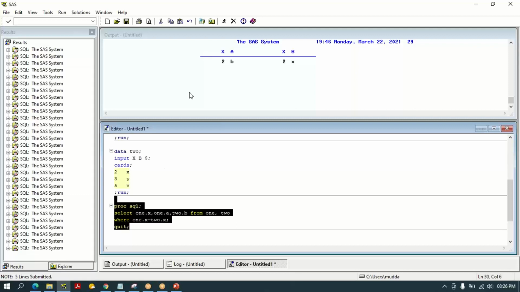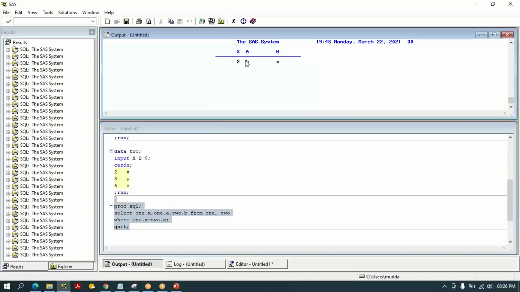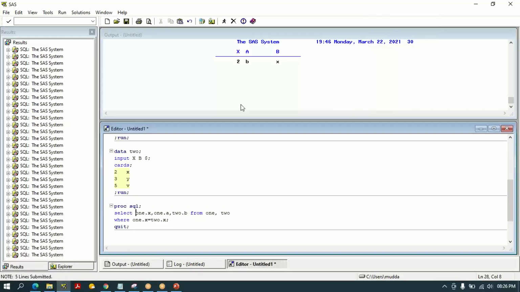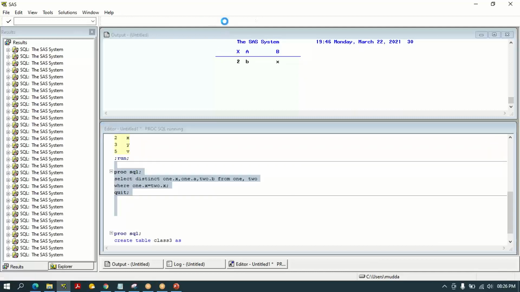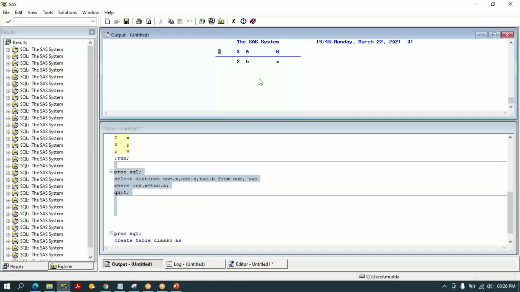Now let's see. The x column I'm dropping. So you have to specify only the particular columns you want in the final output. This is what exactly you do. If the data is repeating, if it has any duplicate data, then use distinct also here.